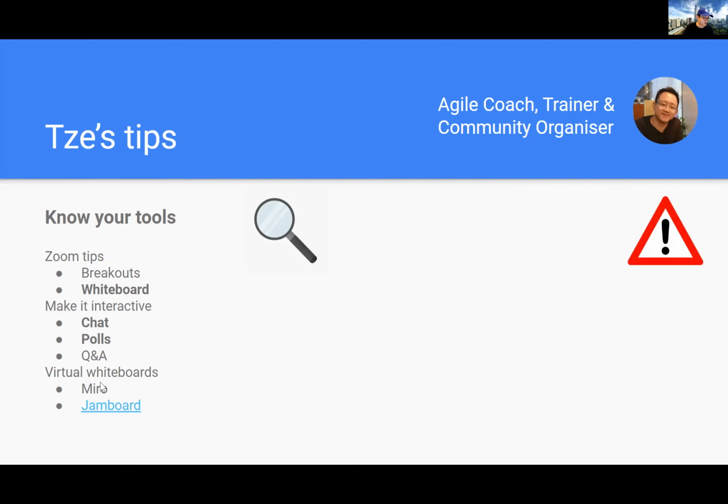There's this thing called Jamboard. It comes with Google Drive, G Drive. Most of you probably have a Google account and use G Drive, so you can go and create your own Jamboard. I do have a Jamboard right now.